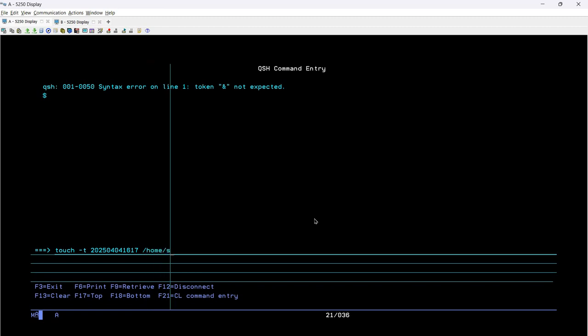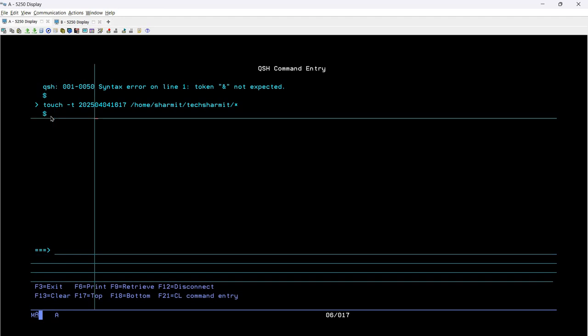Then you can provide the path where you want to update it: /home/sharmit/techsharmit/*. Now if I hit enter, you can see it has been updated and the timestamp has been changed for all these files or directories present here with this customized time, and we have got the dollar. That means the command has been executed successfully, otherwise there would be some error, right?